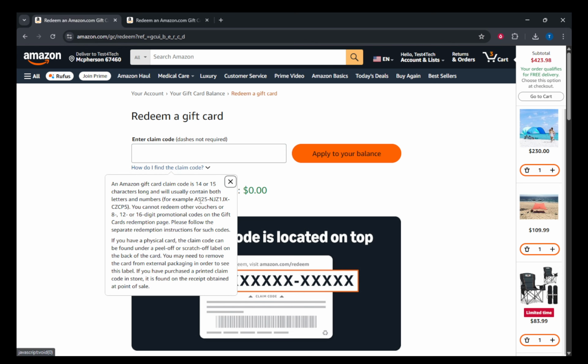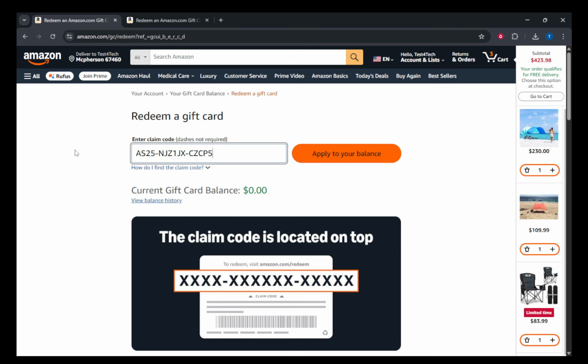Once you're confident that the code is correctly entered, look for the button that says Apply to your balance, or something similar. Click on this, and voila, the value of your gift card will be added directly to your Amazon account. After redeeming the card, the amount will be stored as part of your Amazon gift card balance. This balance is automatically applied the next time you make an eligible purchase, making your shopping experience seamless and convenient.